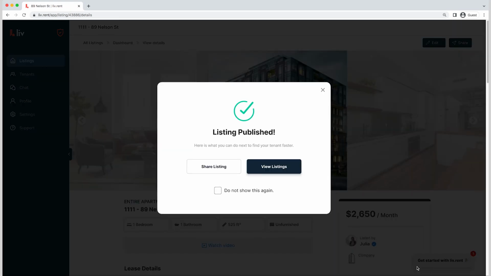Once everything looks good, go ahead and click Publish in the bottom right corner. Congratulations, you've now published your first listing on liv.rent. As soon as your listing is posted, you'll see a pop-up with options to share to platforms like Craigslist, Kijiji, and Facebook Marketplace to reach more renters. You can also see your listing from the View Listings option on your Landlord dashboard.